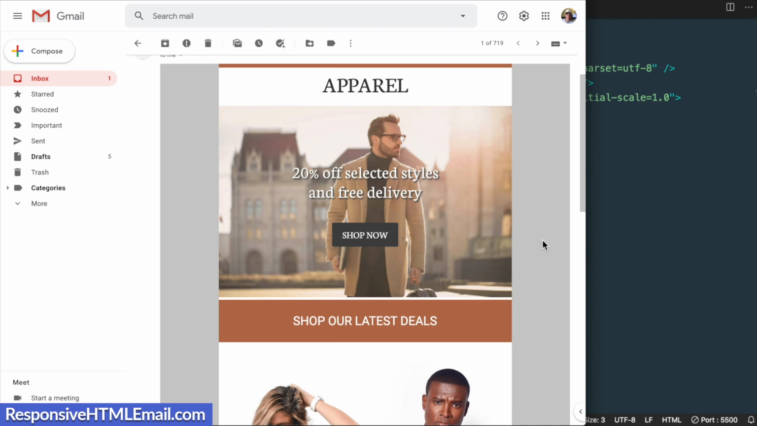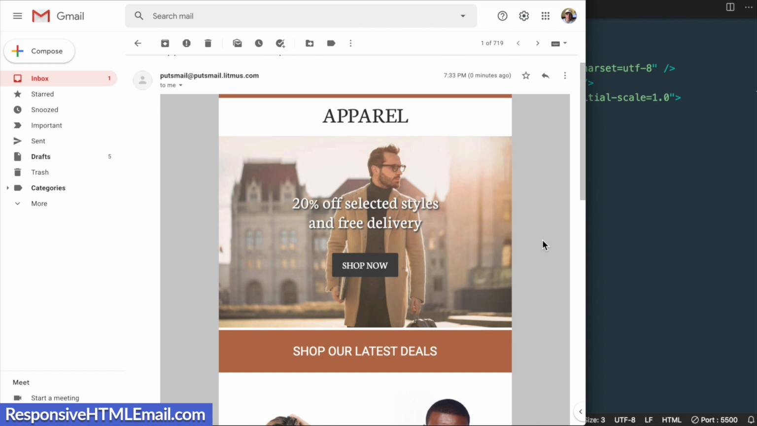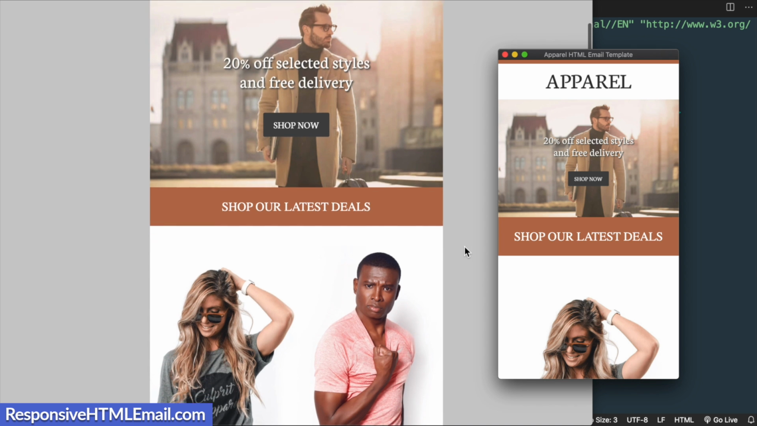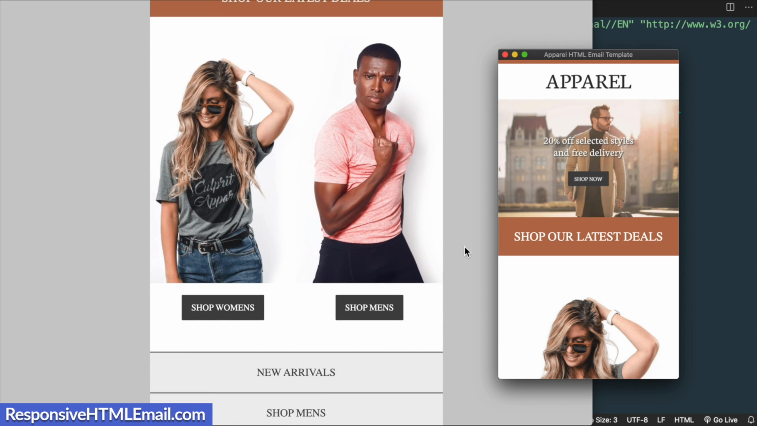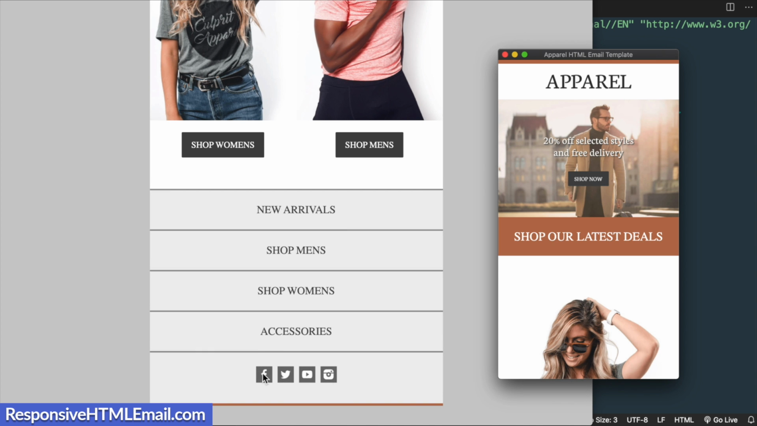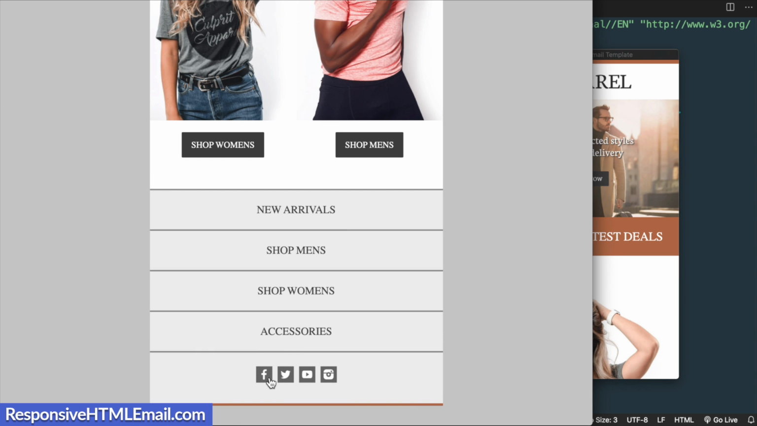So now that we've seen the template in Gmail and on my cell phone with Apple Mail and Yahoo Mail, let's take a look at it in Google Chrome. So the template includes a logo, a banner image, the text section, the two-column responsive layout, and then the footer section where we'll have the different e-commerce rows of text, followed by the social media icons at the very bottom.